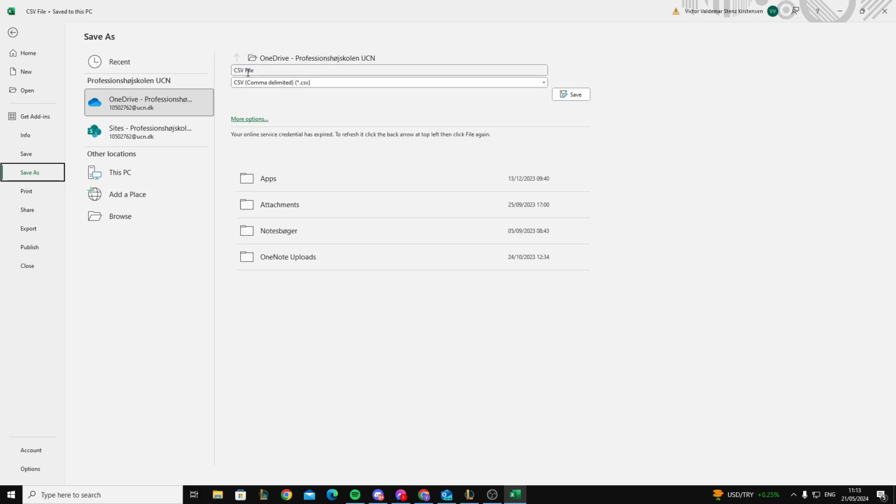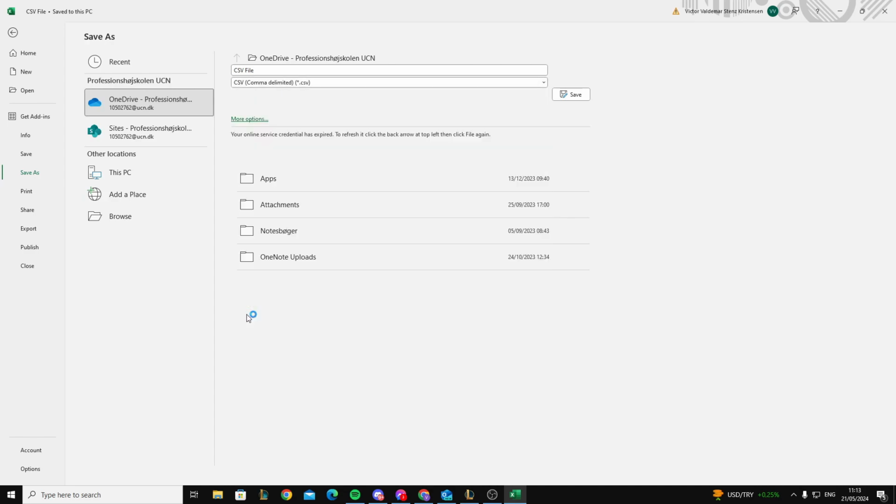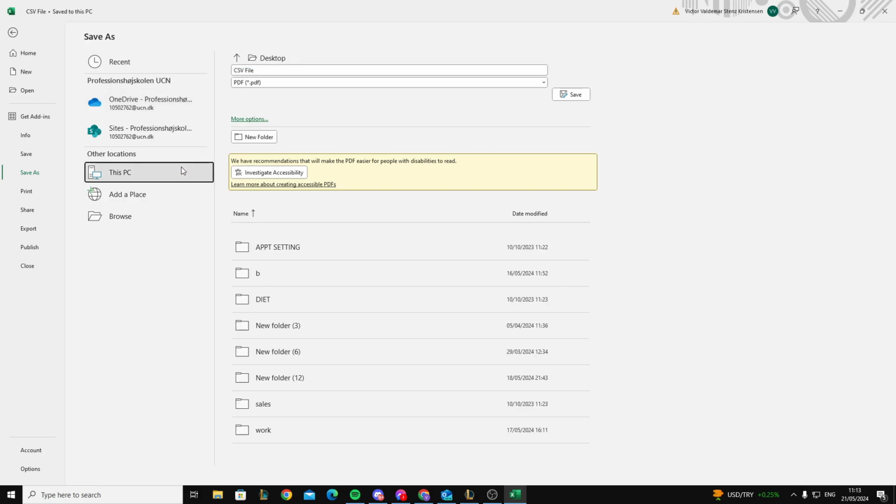Now what you can do is click on this drop down menu and select PDF here in the bottom. Now you can give it a new name if you want, or you can just keep this. I'll save it on the desktop, CSV file PDF. Now press save.